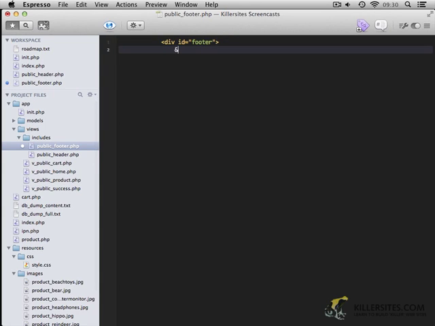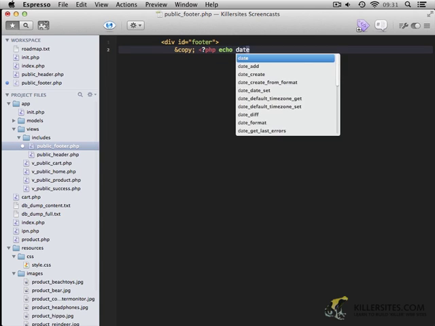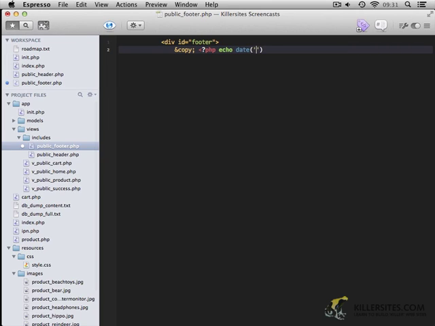Within this div, we're going to add the copyright symbol, like so. We're going to use a little bit of PHP to echo out the current year. We use the date function for that with a y argument. And then we're going to add a space, and then we're also going to echo out the site name.